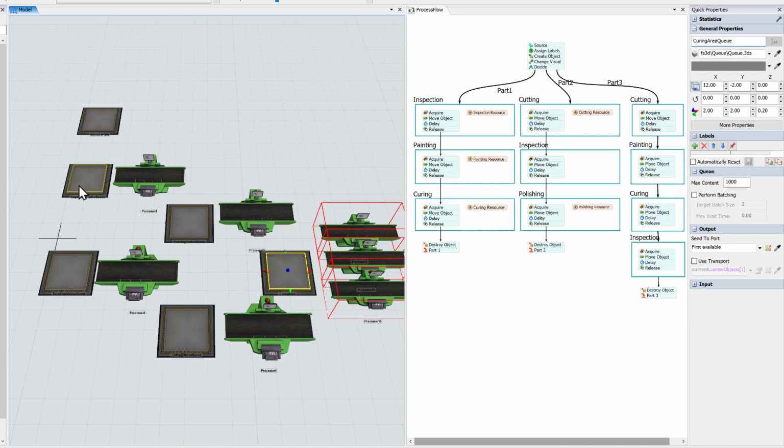Now, let's name our processors. Copy that. Inspection station. Paste.